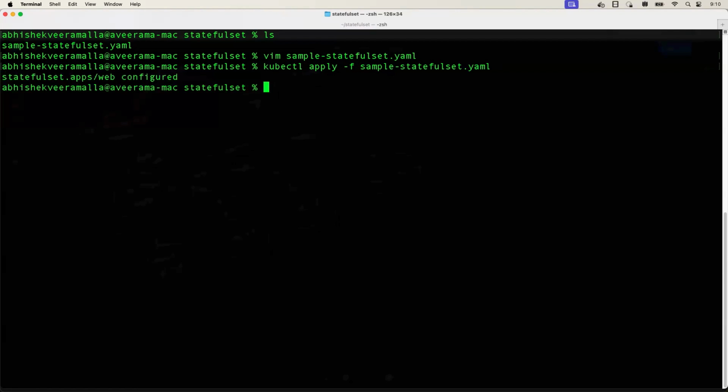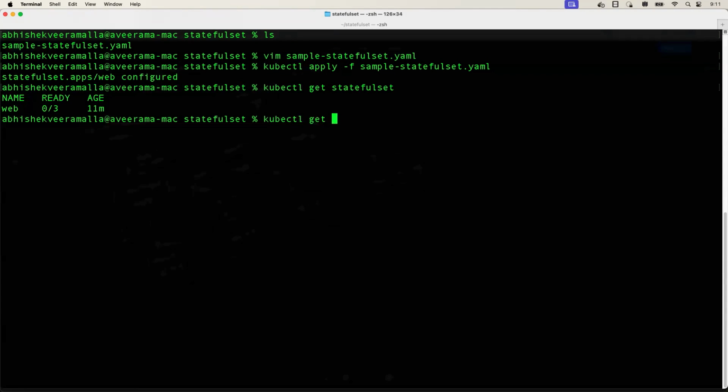Now let me do kubectl apply -f sample statefulset.yaml. Okay, so the configuration got applied. Let's do kubectl get statefulset. It says the statefulset web is created, but 0 out of 3 pods are in the running status. Okay, let's try to see what is the issue with the pods. First we will do kubectl get pods.